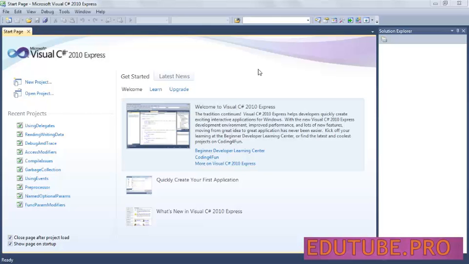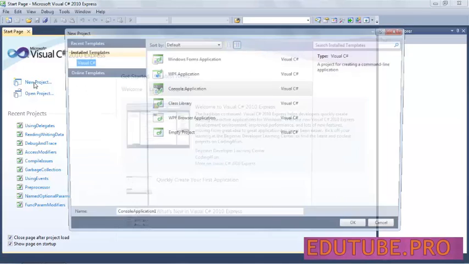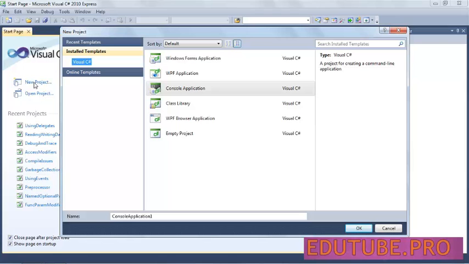Let's take a look at the basic structure of a C# program. Now I've gone and fired up the C# Express development tool. I'm going to create a new project by clicking the New Project link here on the left-hand side, and the New Project dialog comes up.